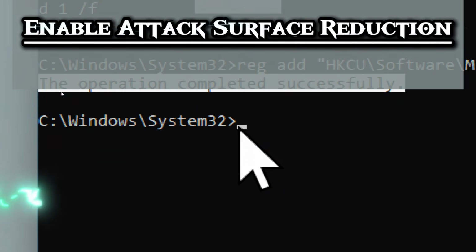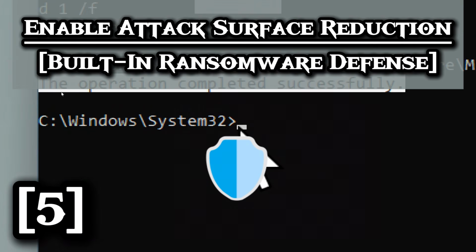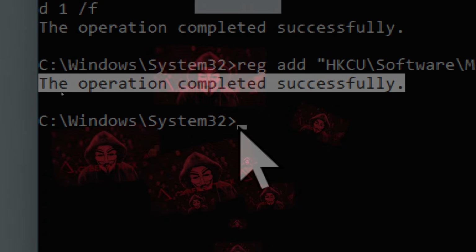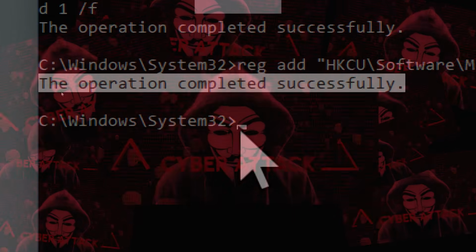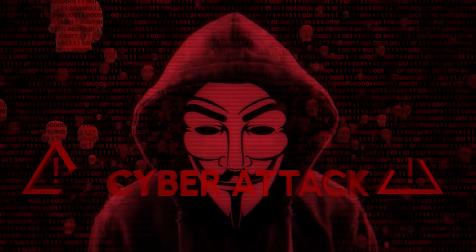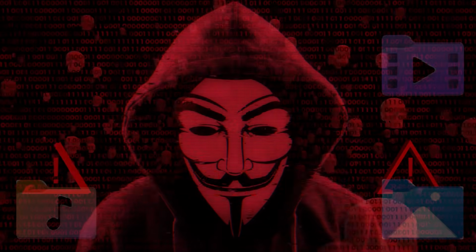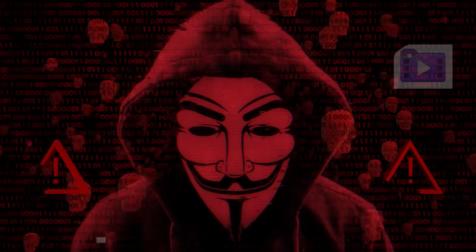Windows already includes ransomware protection, but on many systems, it is not enabled by default. Attackers know this. That's why modern ransomware doesn't just run once. It targets your documents, pictures, desktops, and backups, the folders that actually hurt to lose. This step flips on a defense that exists for one reason only: to stop ransomware from encrypting your files.